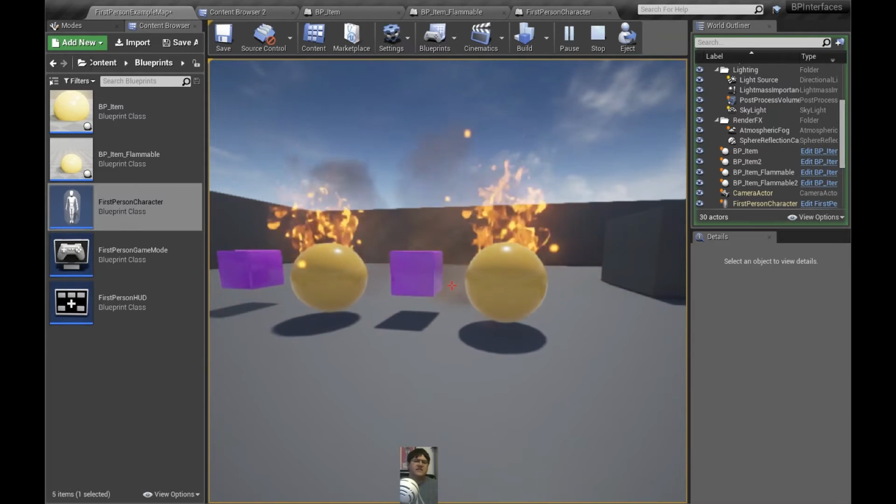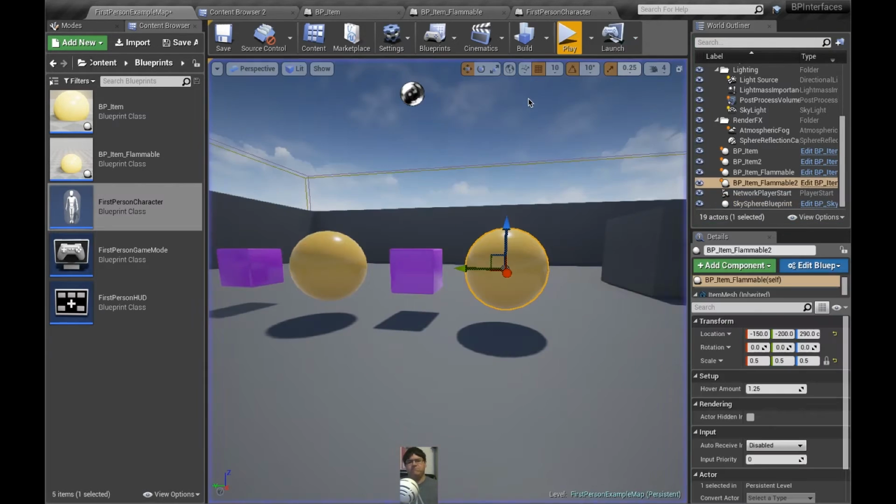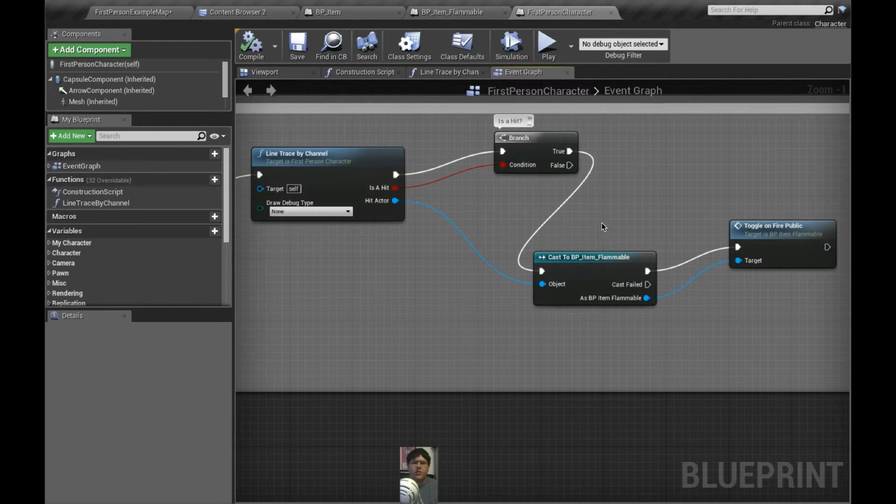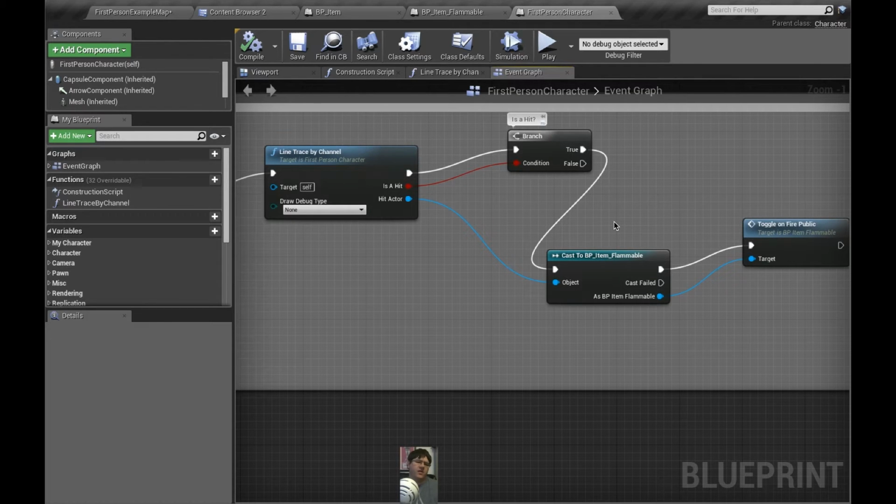Now this isn't the best way to do this. This works, obviously, we can run up to these things and set them on fire, but there's actually a better way. The reason is, if we go back to our character, here's a question: what happens if there's more than one item in our game that's flammable? Right now we have this BP item flammable, but what if we made a door? Or what if this is a game that has magic and you're fighting orcs and another person on your team makes an orc and the orc can be set on fire?